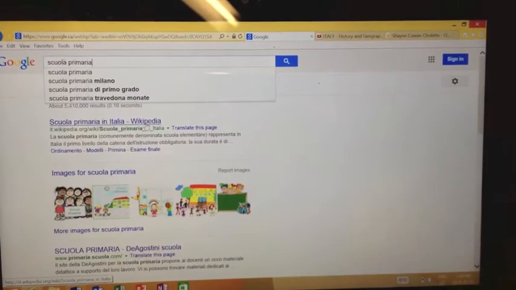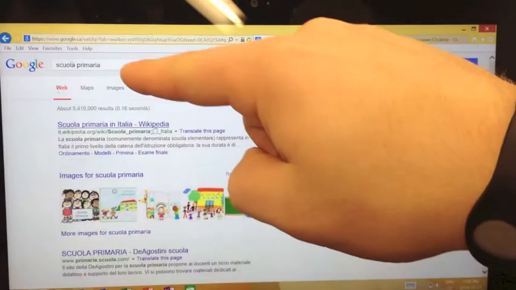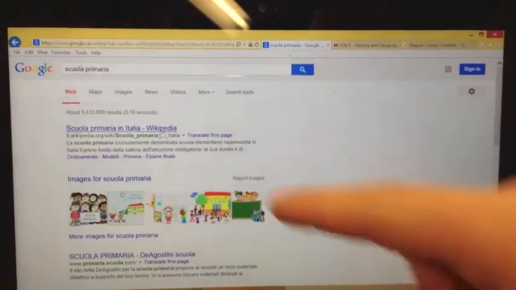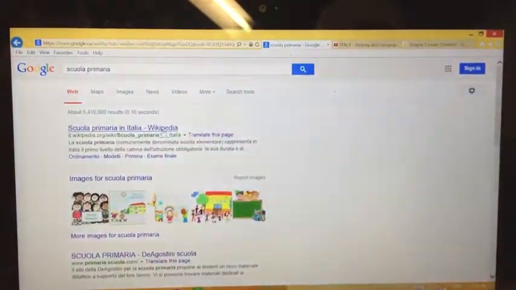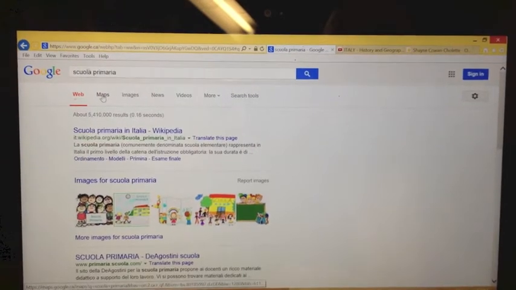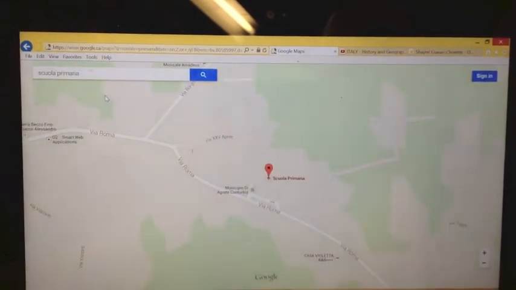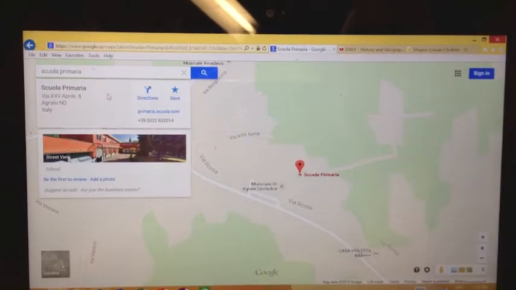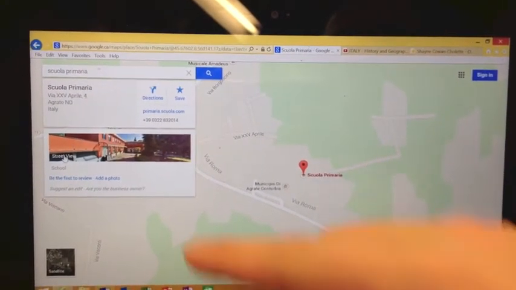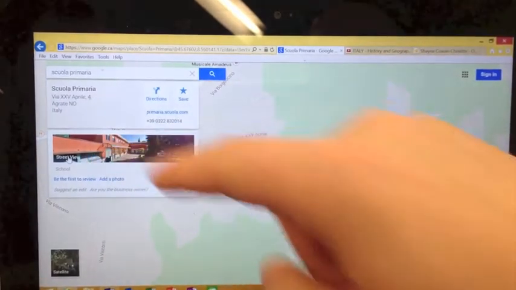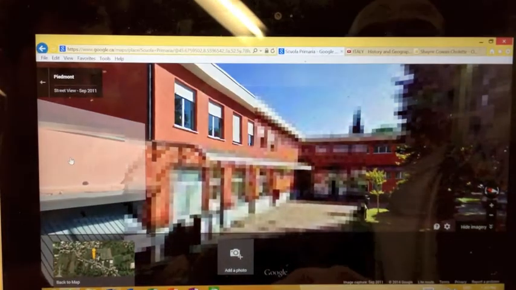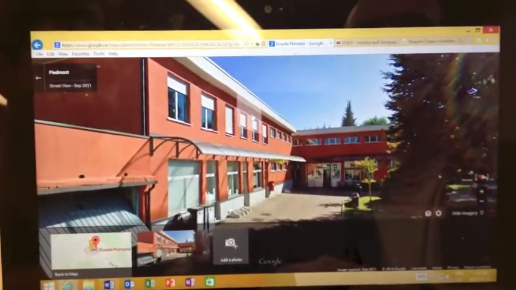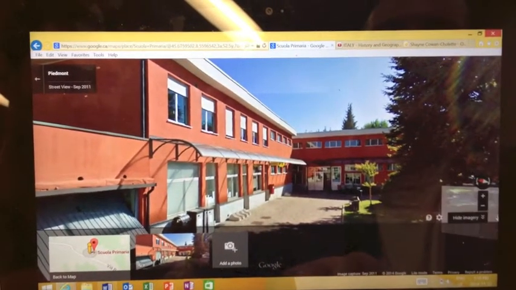Write down your primary school name and go to Maps. There. Then you'll see your school. There it is in Italy. You want to get a closer view? Click on Street View. Now we can see the actual school in which we'll be communicating with other children. There it is there.